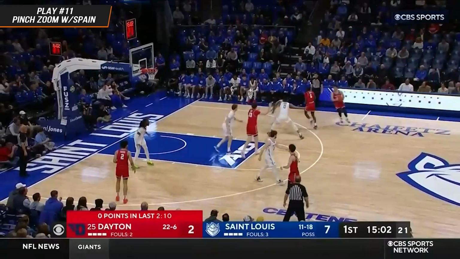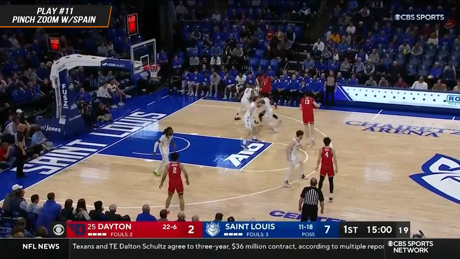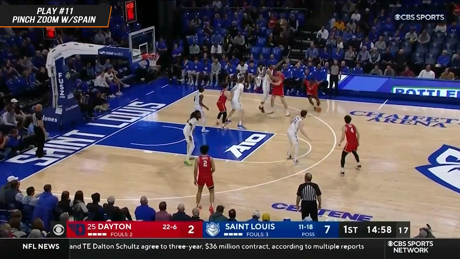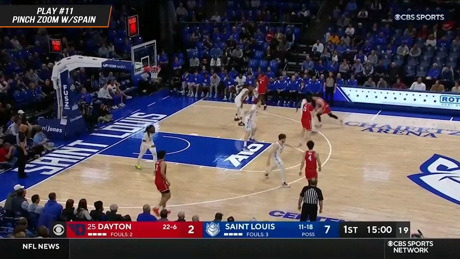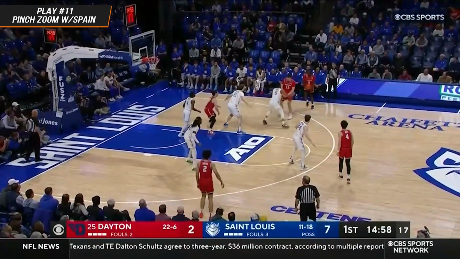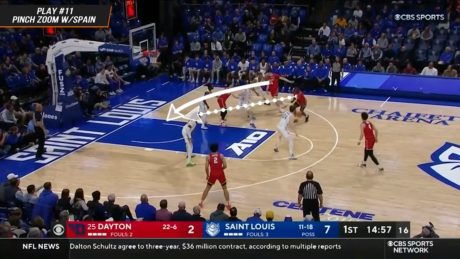Here's another look at the play. Here's additional options if the first option isn't open. If the shot isn't available, the driver should look to the big coming off the back screen or to skip to the opposite wing for a shot.